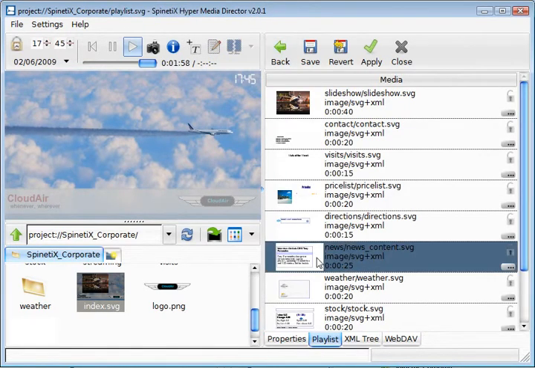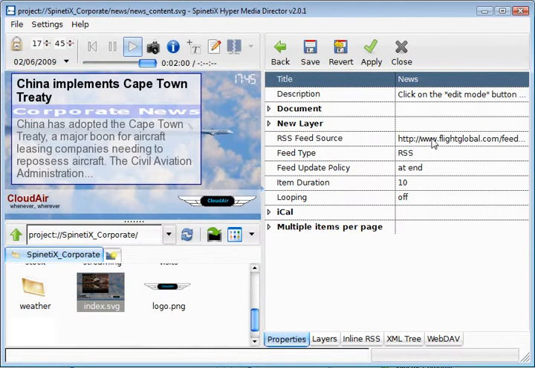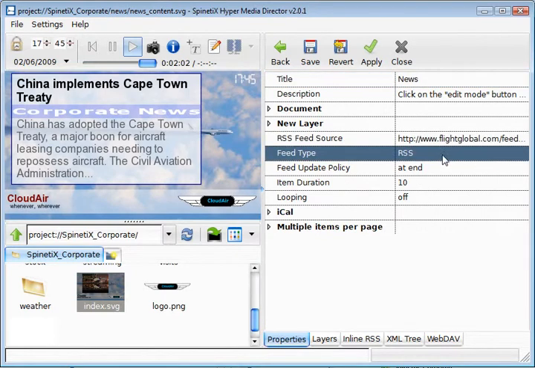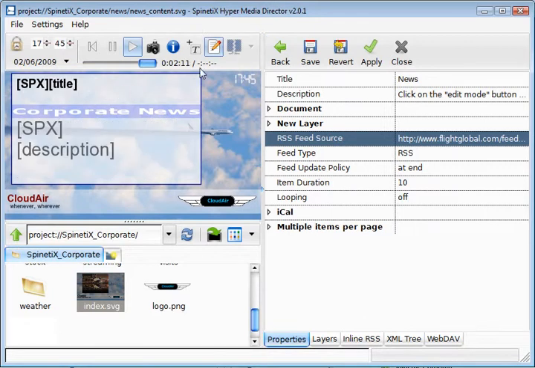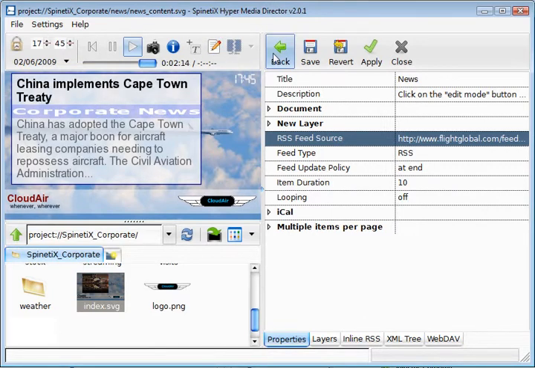The next example shows you a news feed from RSS. The feed is coming directly from the internet. You can type your own feeds or use one of the pre-selected feeds. Just type the URI. The layout is controlled by the same SpinetiX syntax.